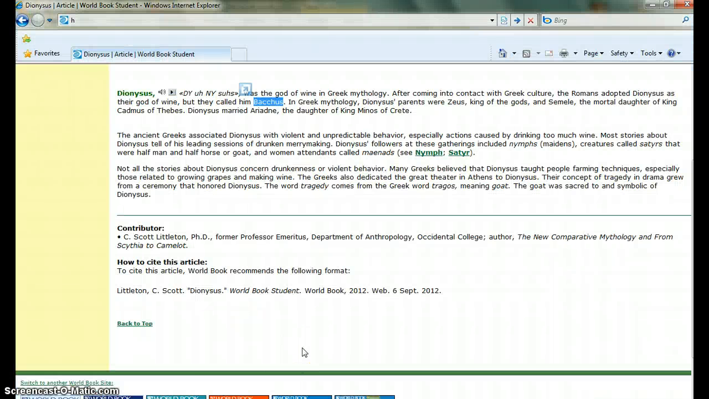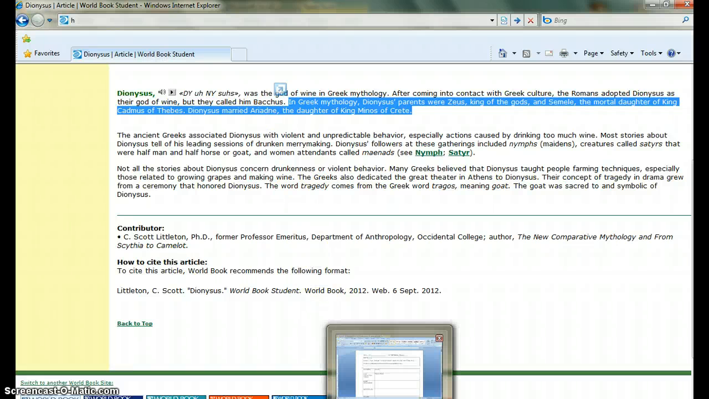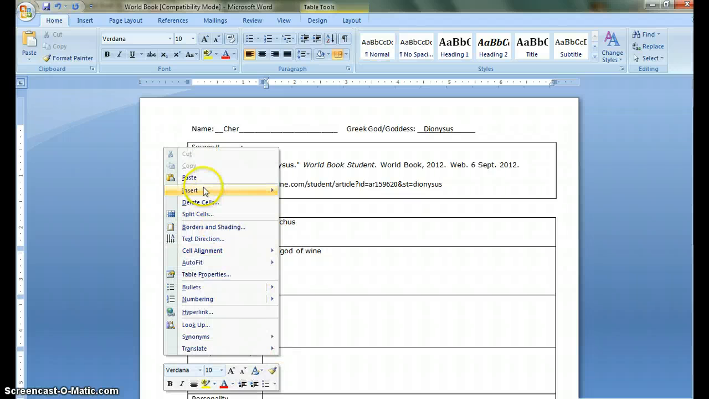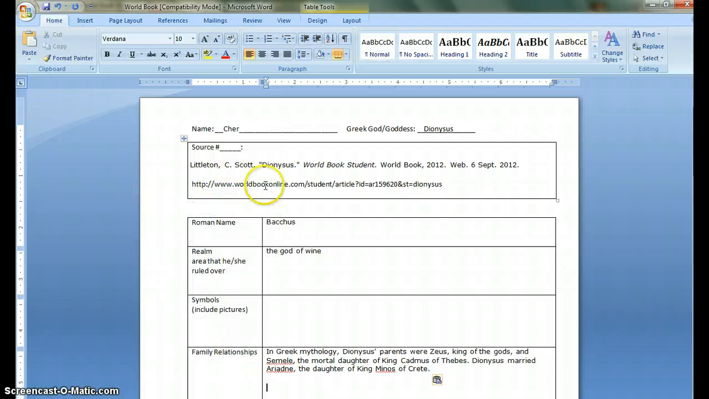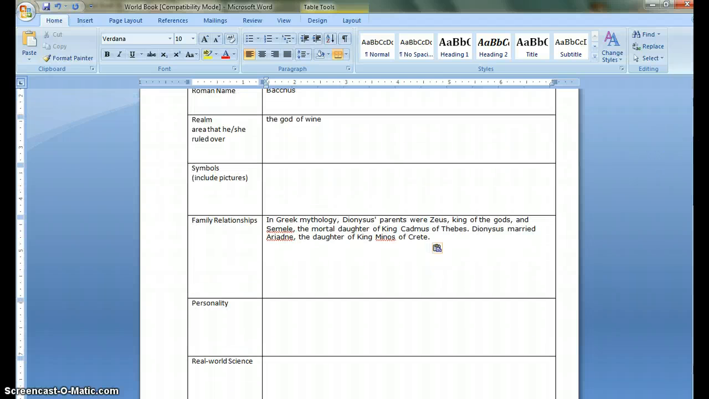In Greek mythology, Dionysus' parents were Zeus, king of the gods, and Semele, the mortal daughter of King Cadmus of Thebes. Dionysus married Ariadne, the daughter of King Minos of Crete. So this all sounds like family relationships. So I can copy that whole sentence, 2 sentences, and paste that here under family relationships. And I'm going to keep going back and forth and doing that until I've gone through all the information and found everything that I needed for my God.